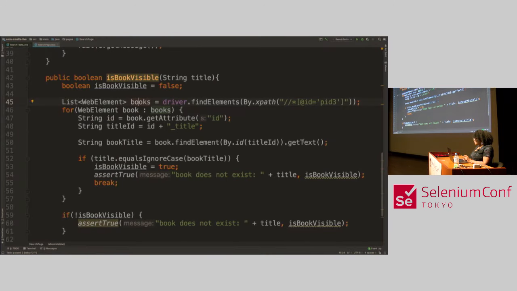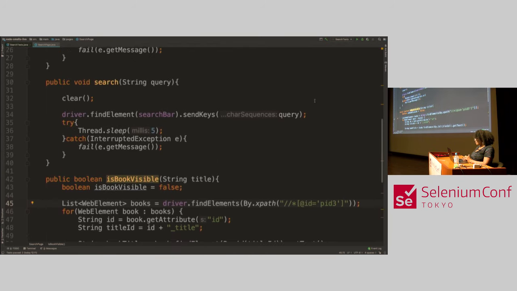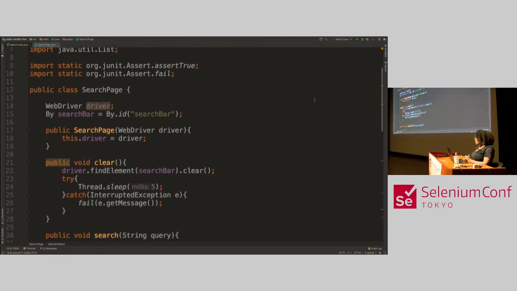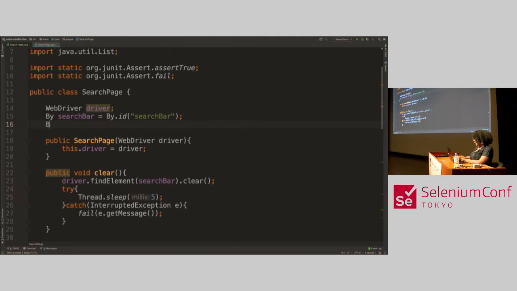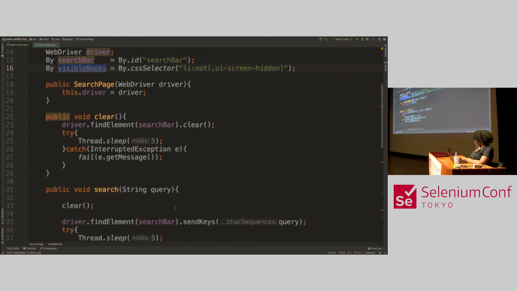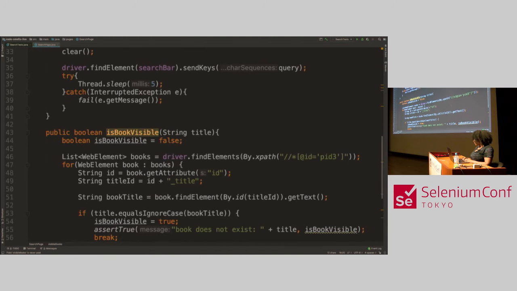We'll add that to our test, but are we going to add it here? No, we just talked about moving this stuff outside of the methods themselves. So we're going to make a new by for visible books. And this one is by CSS selector. So we paste that in and change this hard-coded one to use that instead.